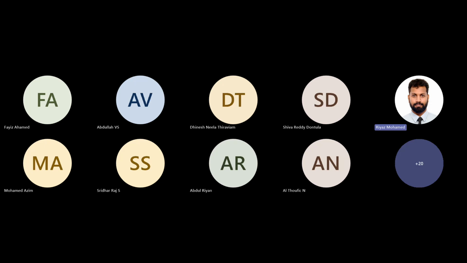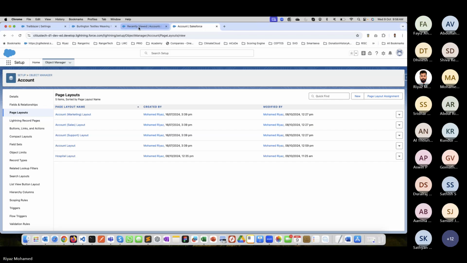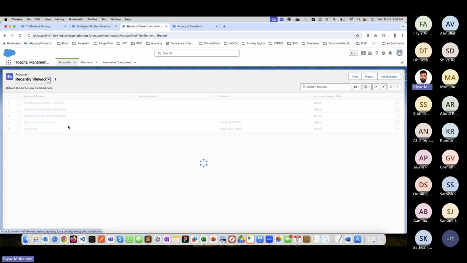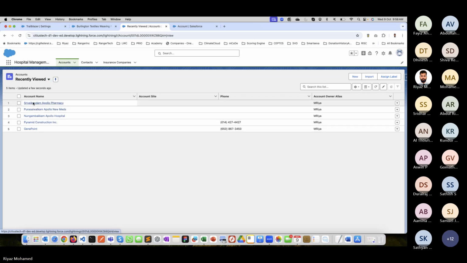If you want to view, we can use the page layouts. Okay. Now we have seen an app, we have seen tabs. Inside tab, we have seen page layout.